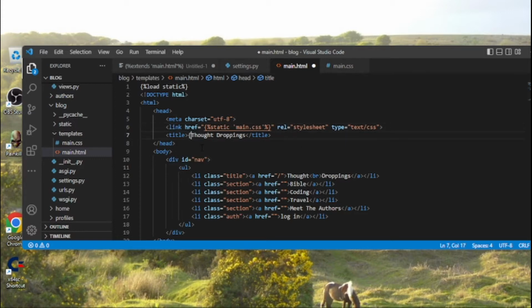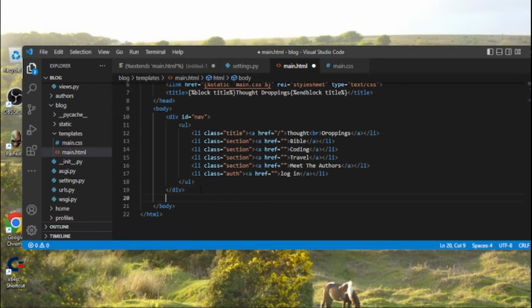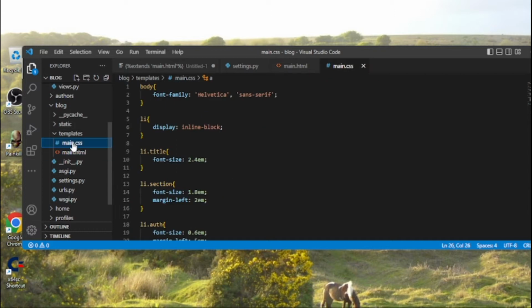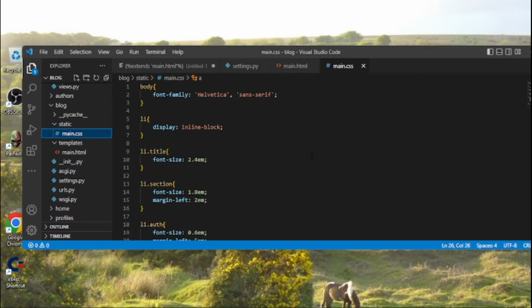We're going to change the title every time, so block title and end block title. Then we want some content tags down here, so just between div and body, block content and end block content. Done. So main.css moves into static, and now we create the home page.